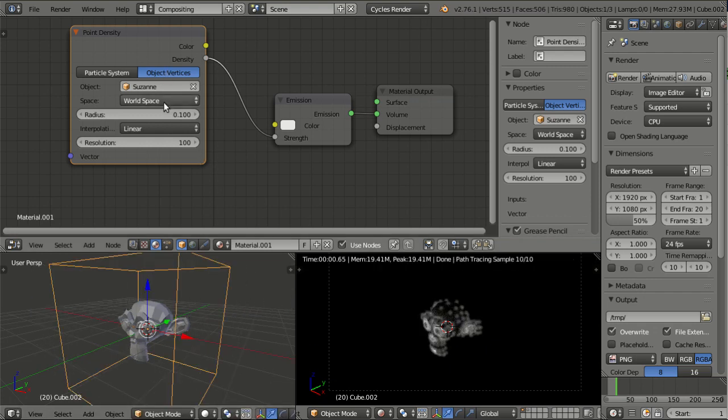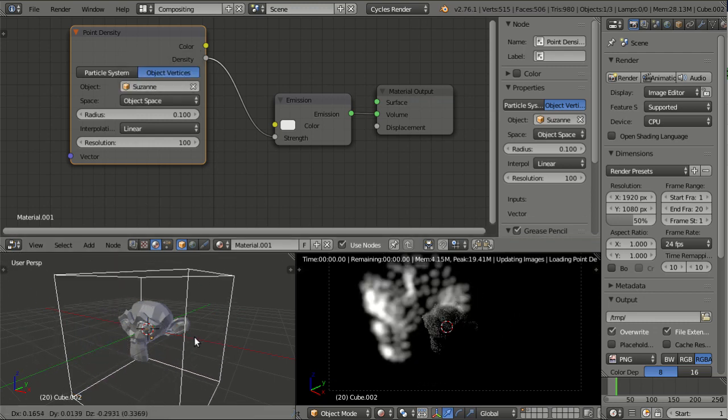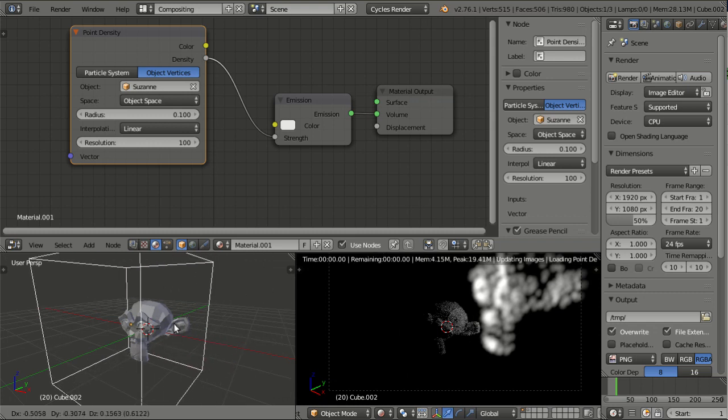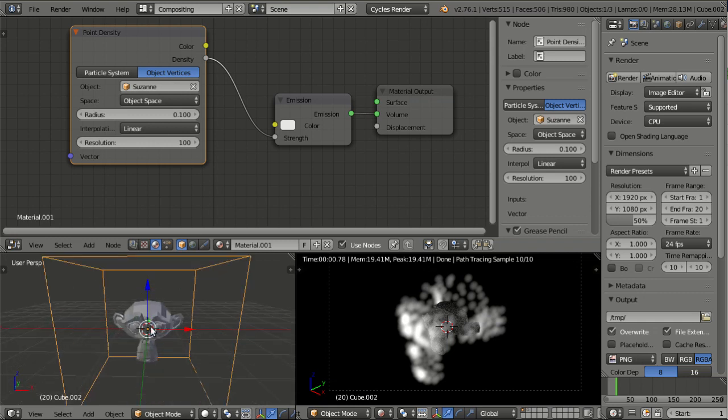The other option here is object space. Now I can move my domain freely and the points will move with it, but they are not of the same scale as our object because the source object will be scaled up to the bounds of the domain, and then the points will be rendered.